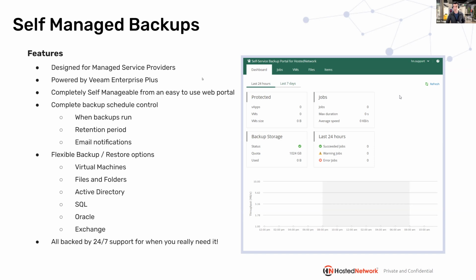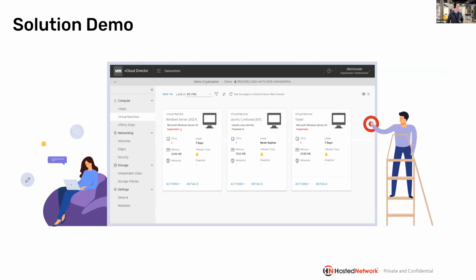Cool. Okay, so that's a very high level. So we're going to jump into the technical solution. So Dylan, I will stop sharing.